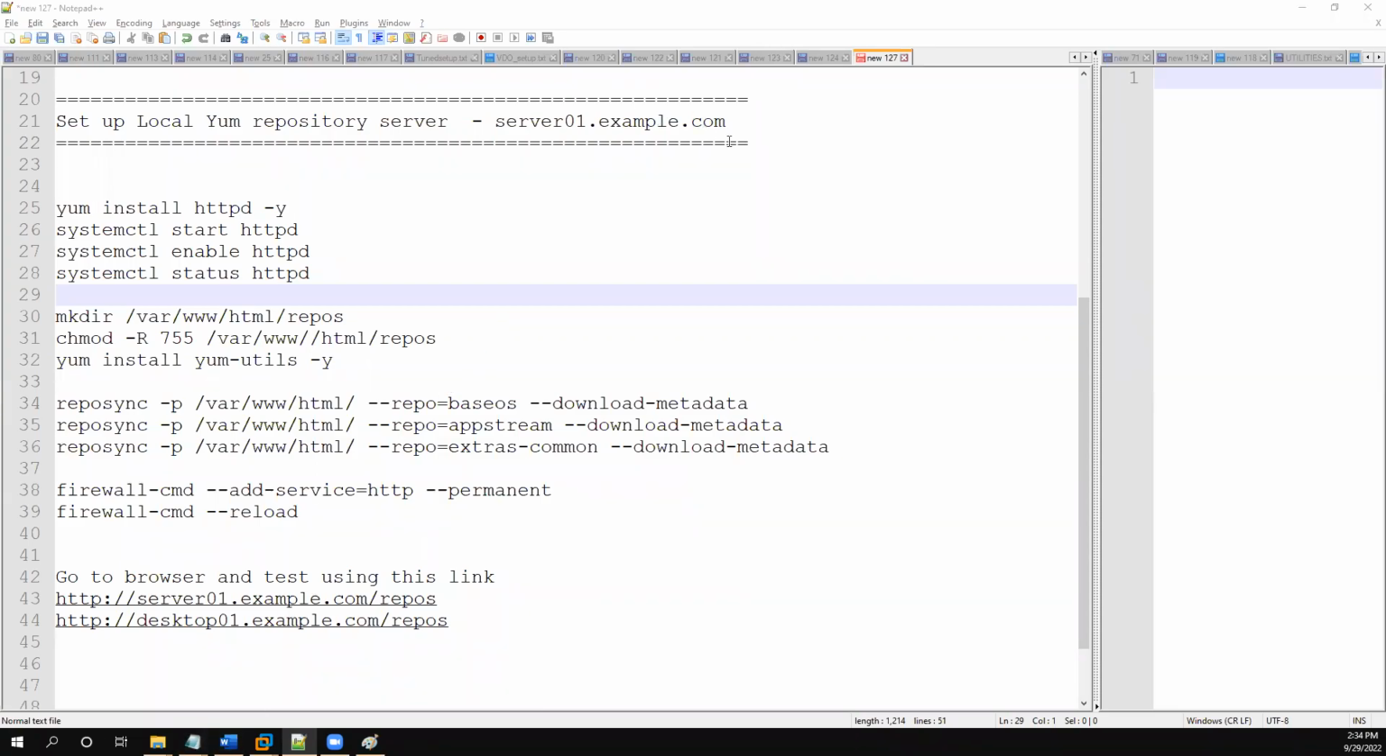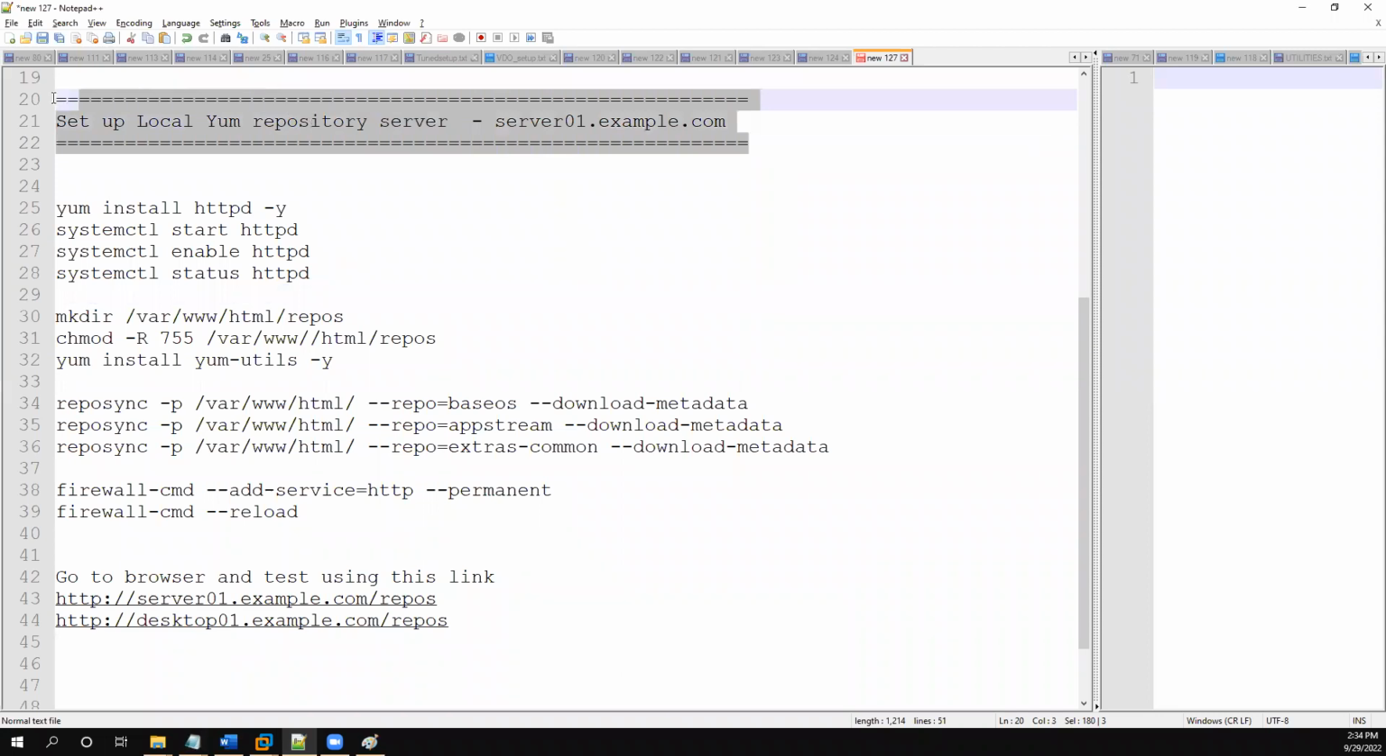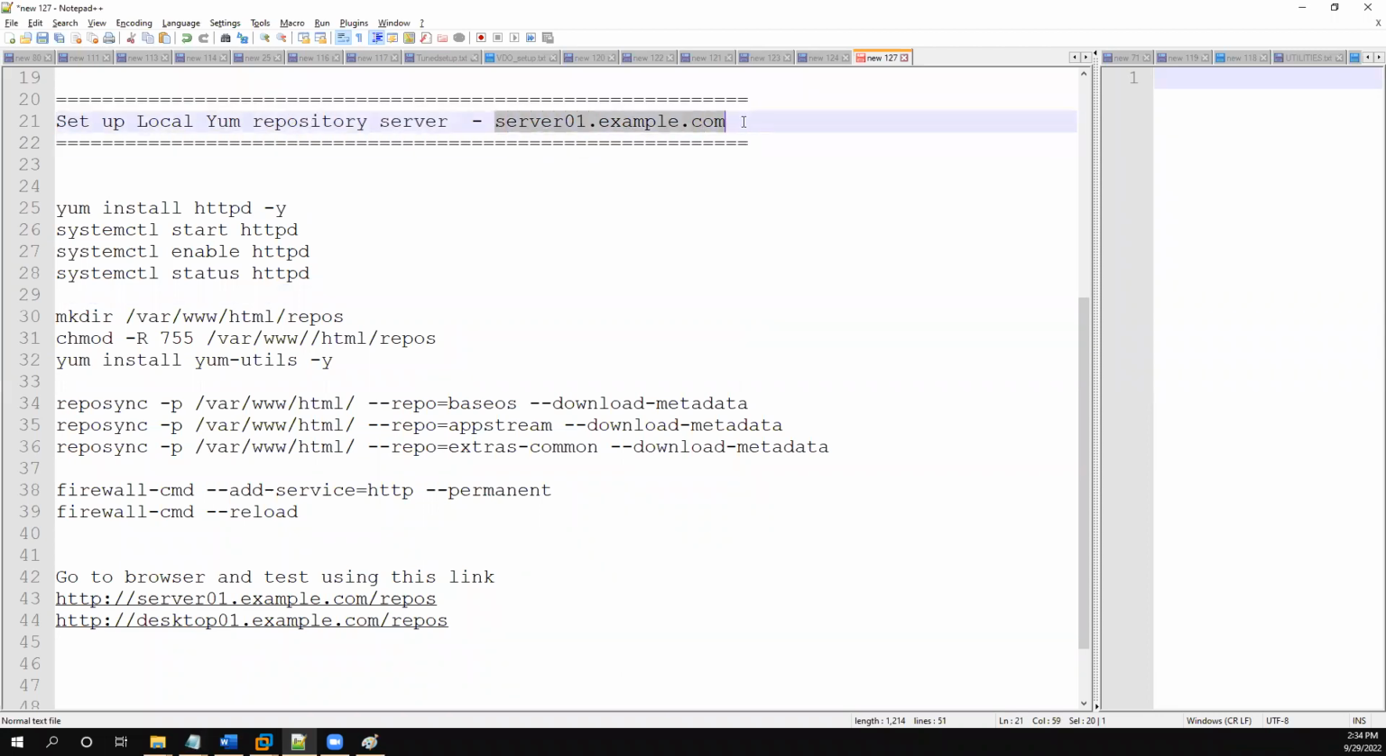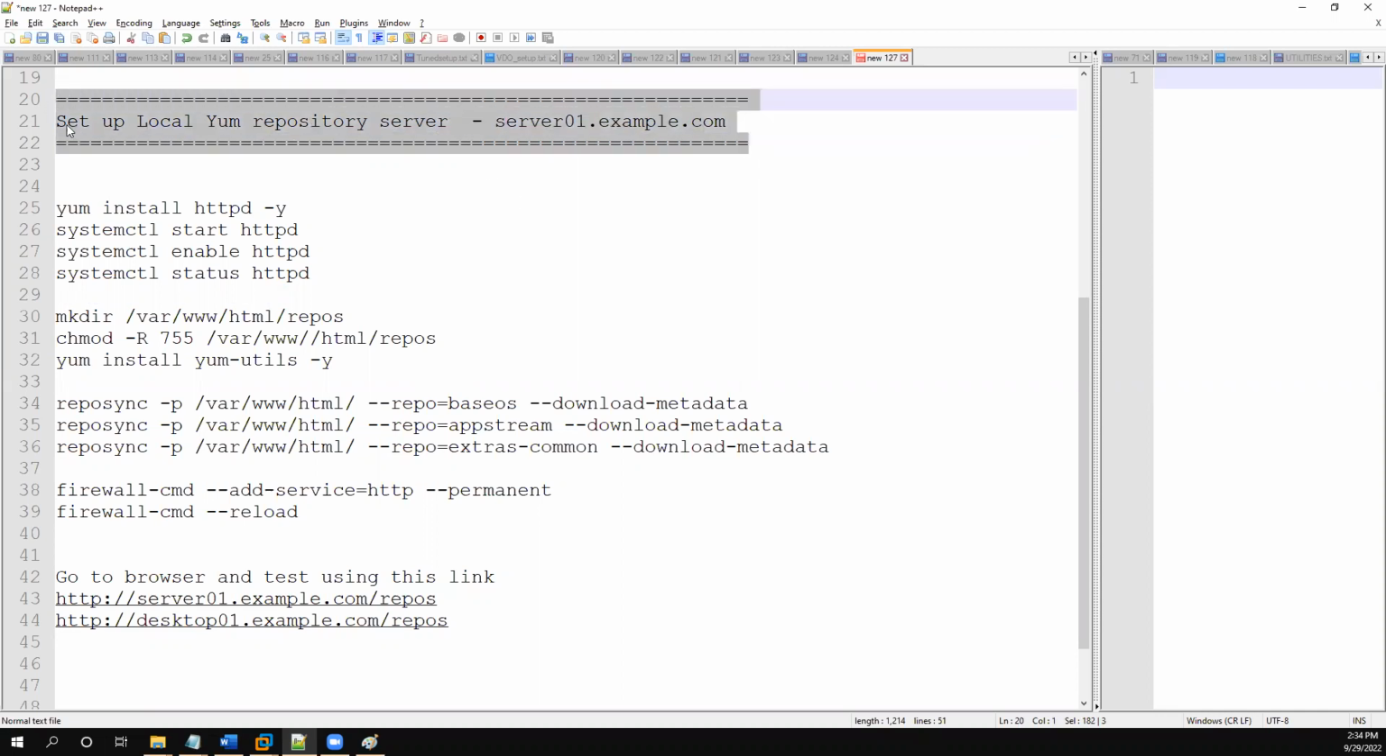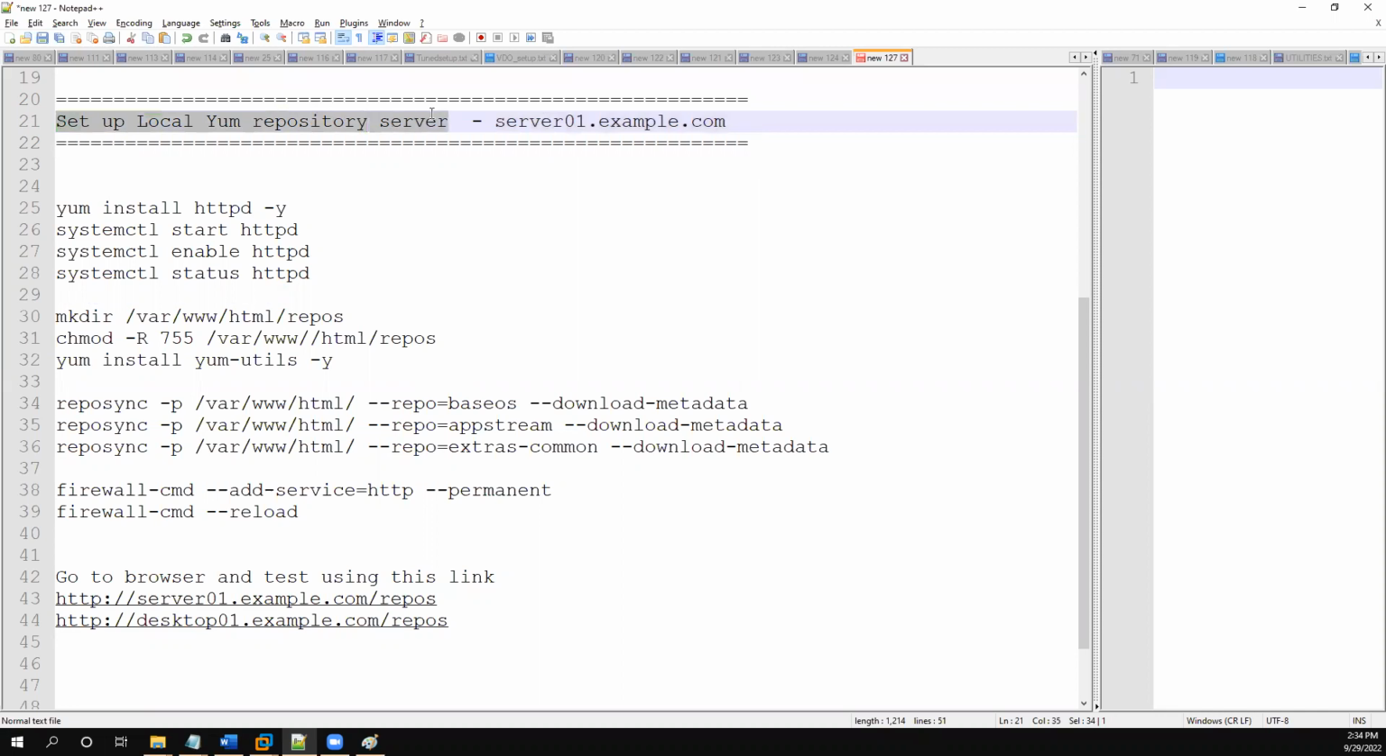Hello guys, we are going to set up a local yum repository server on server 01. This is lab setup number 2. We are still setting up the lab environment. We are going to set up the local yum repository server.